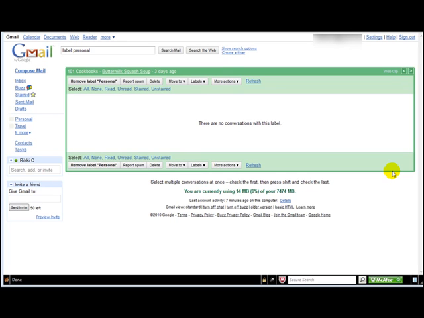Everybody. Today I'd like to show you how to create an email signature in Gmail.